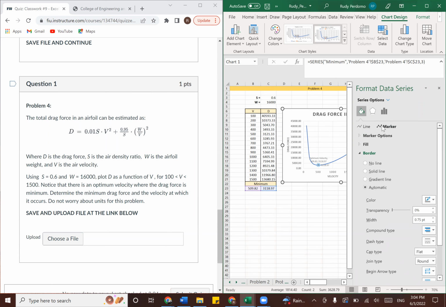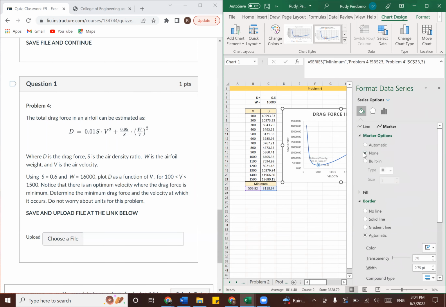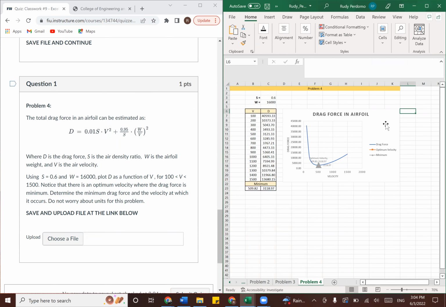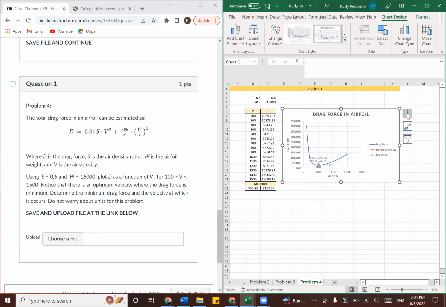You go to marker, and you see how there's no marker right now. You just add a marker. Here you can make it really large if you want. So this is the point I just added. Made it a triangle here. And you could also add data labels, which is what I did to get this right here.